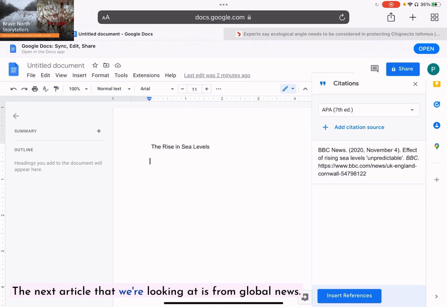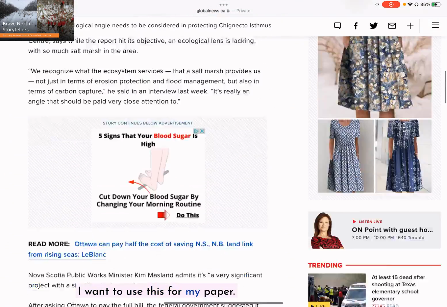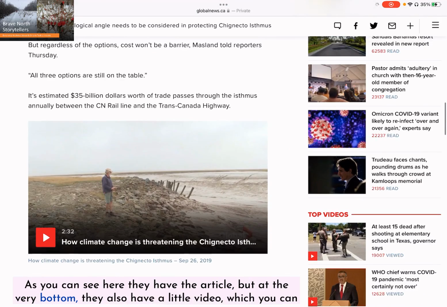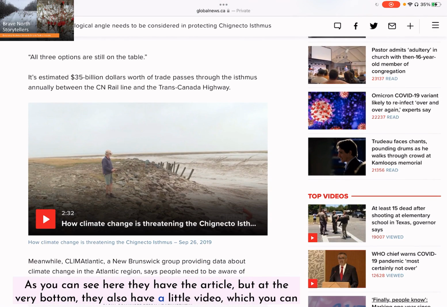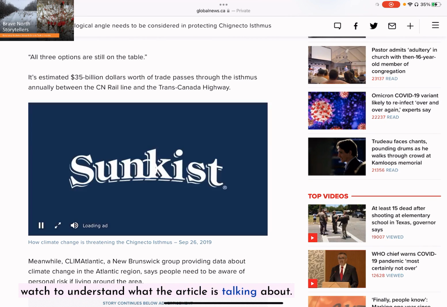The next article that we'll be looking at is from the Global News. I want to use this for my paper. As you can see here, they have the article, but at the very bottom, they also have a little video which you can watch to understand what the article is talking about.